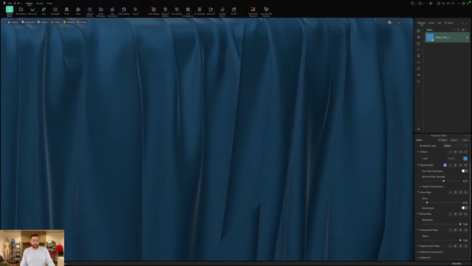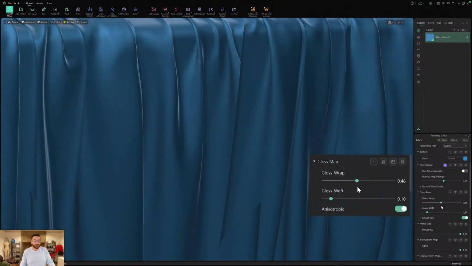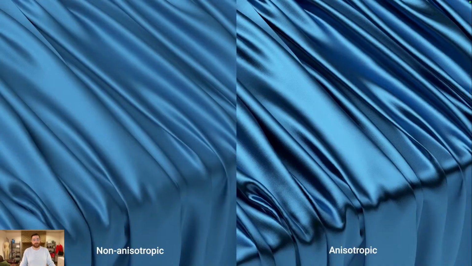Anisotropy. The new anisotropic reflection effects now enhance how light interacts with fabrics, especially those with directional grain like silk, satin, or other brushed metals. Unlike standard reflections, which appear uniform, anisotropic materials reflect light differently based on their weave direction, creating a more natural sheen. With V8, you can now control glossiness separately for the warp and weft directions, allowing for a more realistic representation of directional highlights and making fabrics appear even more true to life in renders.